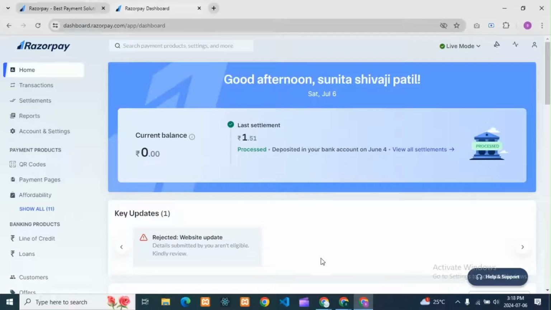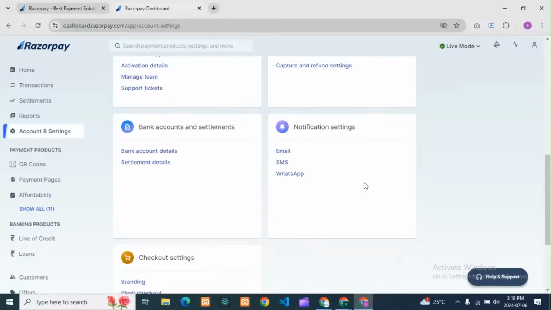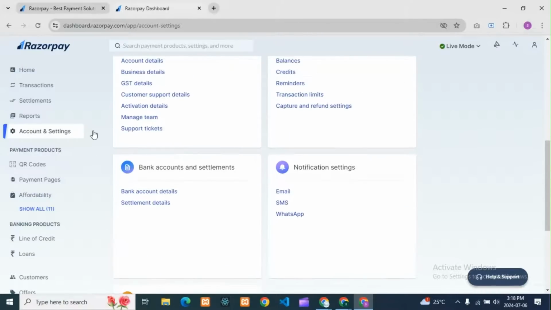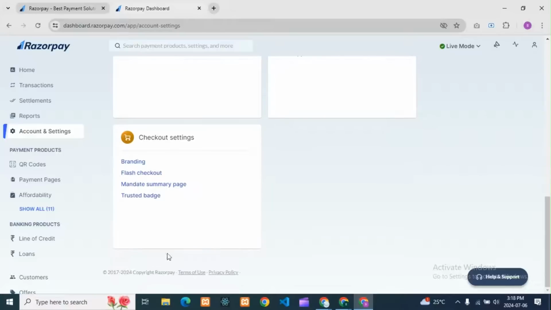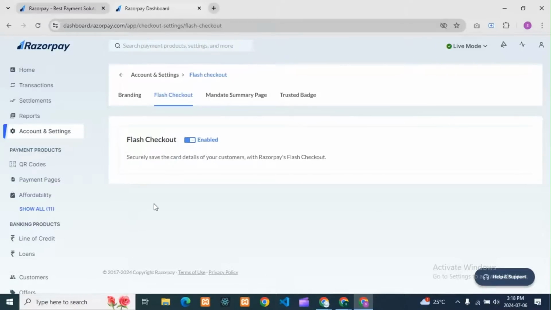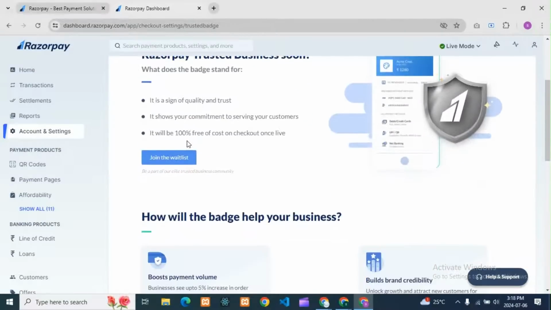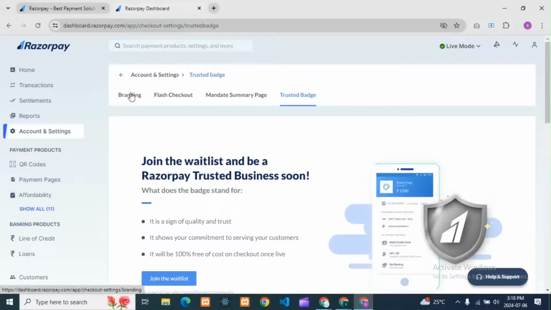Okay, so for that what you need to do, just go to accounts and settings, and here you need to check for branding. See guys, in accounts and settings, if you go to the end, there is checkout settings. Okay, checkout settings means this is only for the checkout page. So here you need to go to flash checkout. Okay, if you come in flash checkout, there is branding, mandatory summary page, and trusted badge. So we'll go here to branding.